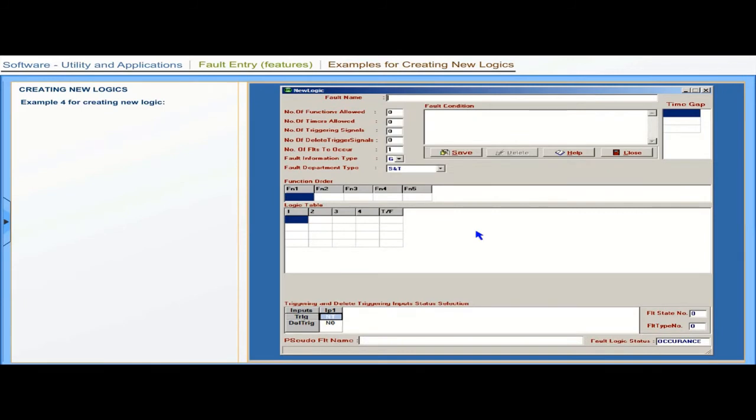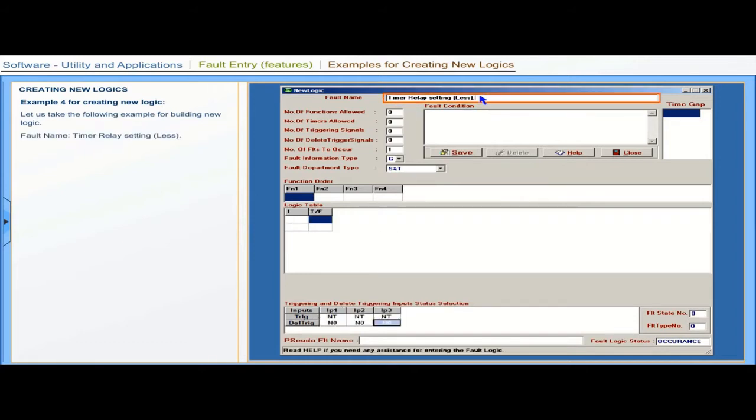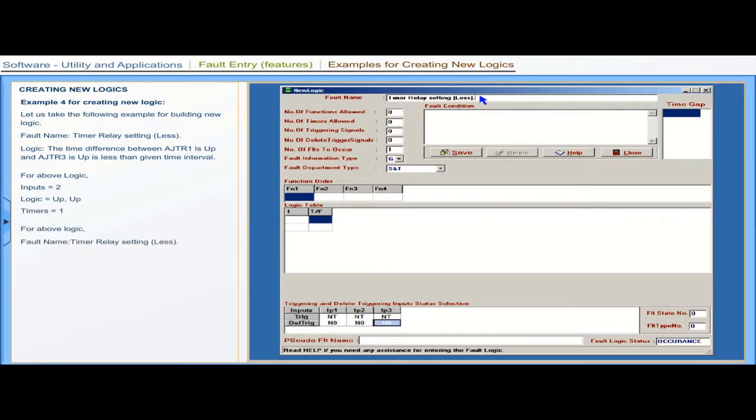Example 4 for creating new logic. Let us take the following example for building new logic. Fault name: timer relay setting less. Logic: the time difference between AJTR1 is up and AJTR3 is up is less than the given time interval. For the above logic, inputs are equal to 2. Logic equal to up, up. Timers equal to 1.